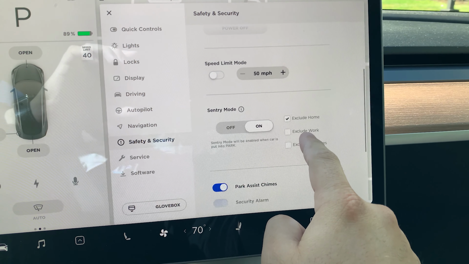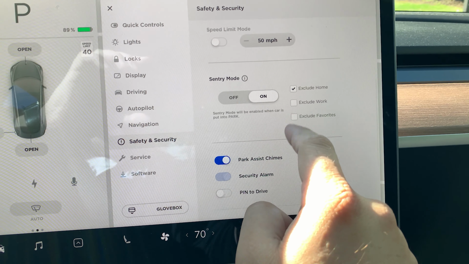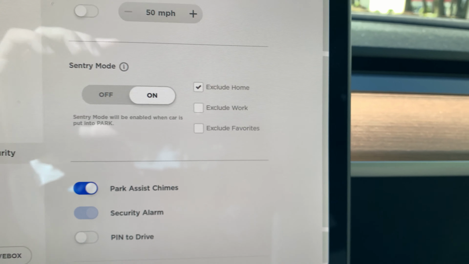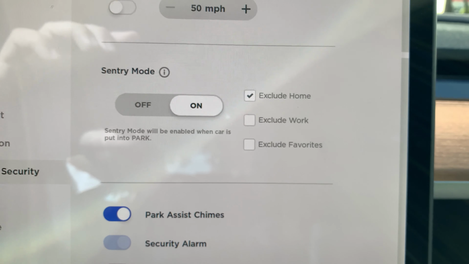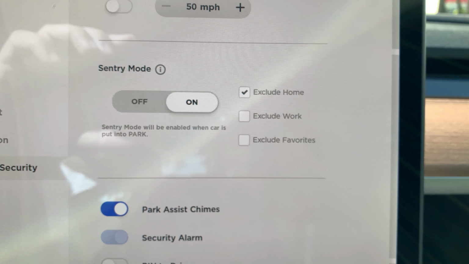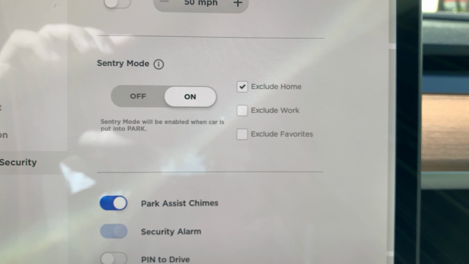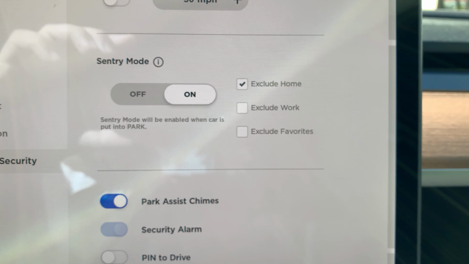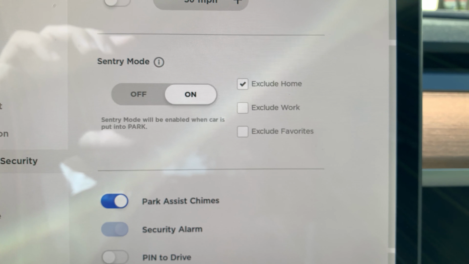So let's say you go somewhere every day, you know it's a safe area, maybe you're in a parking garage with a guard or something like that, and you don't want that extra battery that Sentry mode uses to be taken up because you know you're in a safe place. You can easily just add that place to a favorite and then choose the option on the car to not enable Sentry mode at your favorite locations. You can also decide not to enable it automatically.